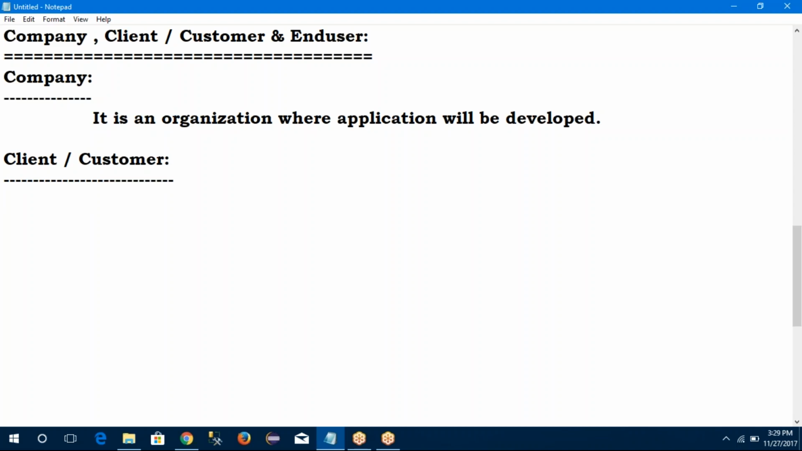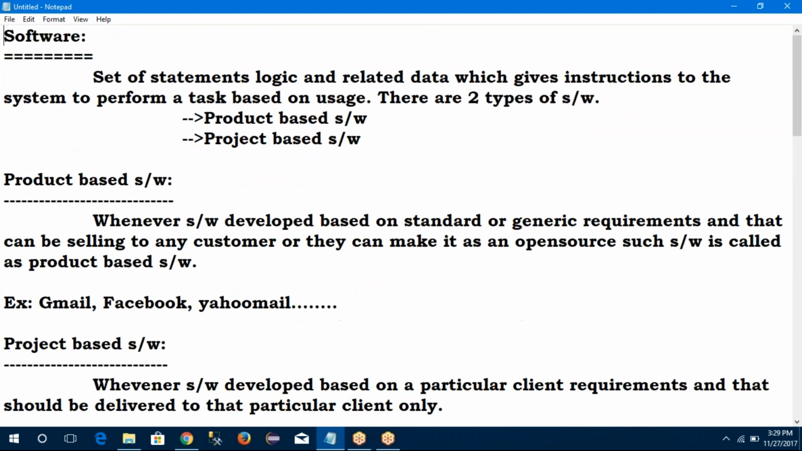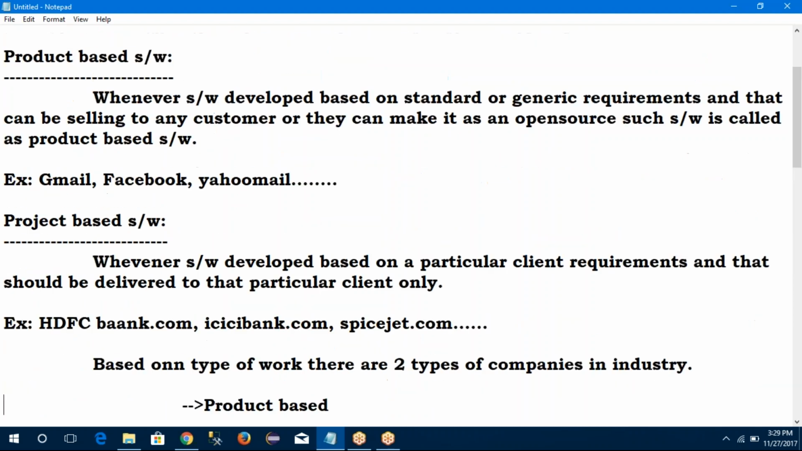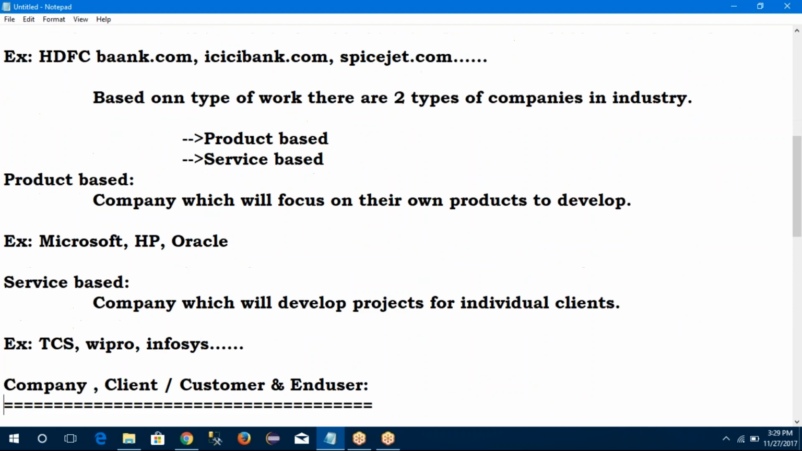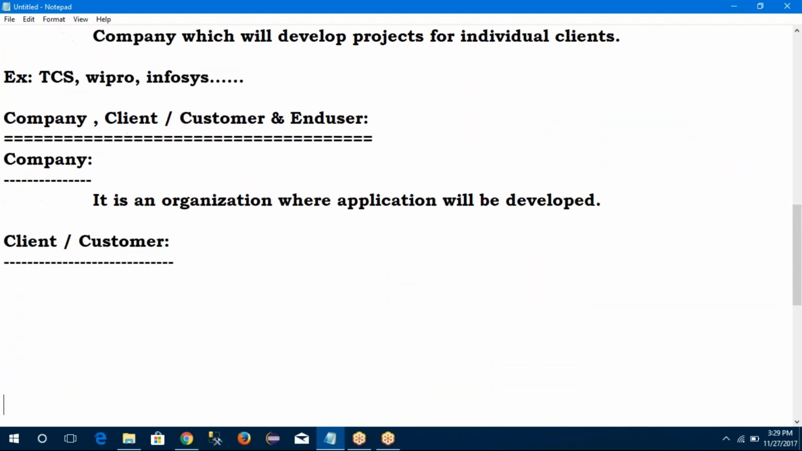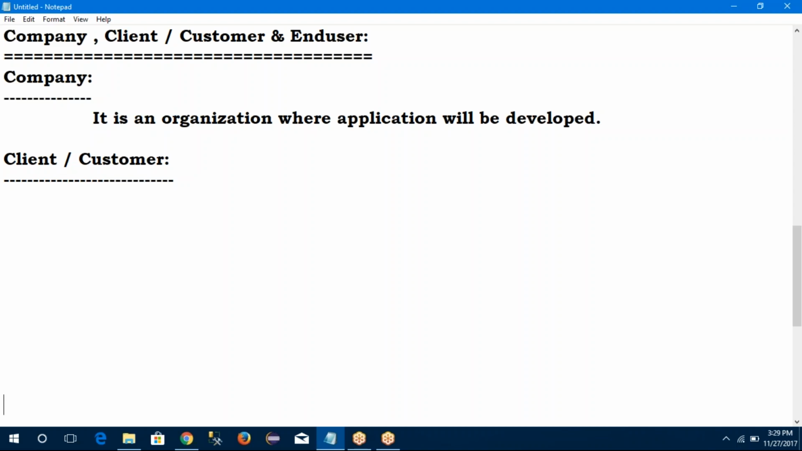It is an organization or an individual person who will provide requirements to develop an application, that is called a client or customer. See, these are only for entry purpose, not important. Only basics: what is software, what is product based, what is project based, and who are the company, client. Once I start the SDLC, software development lifecycle, actual classes will start. STLC is the software testing lifecycle. From SDLC, the topics will start. These are only basics for understanding purpose.